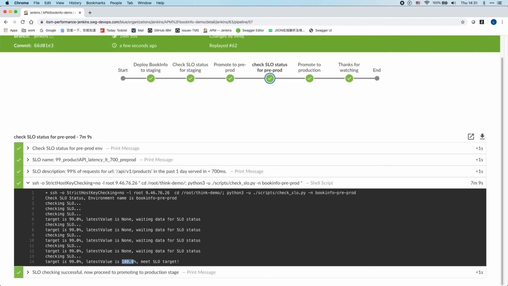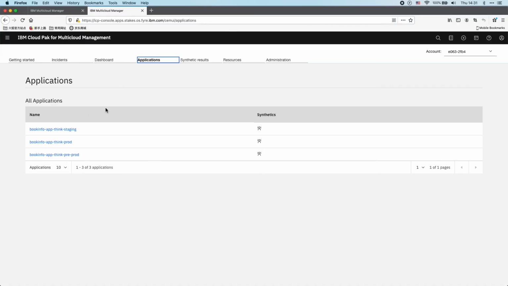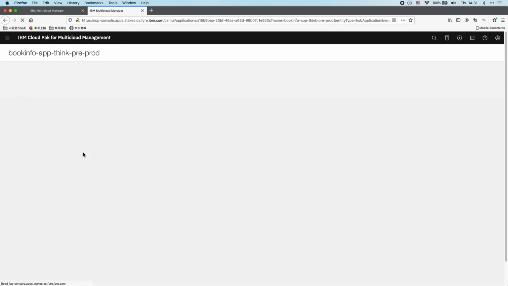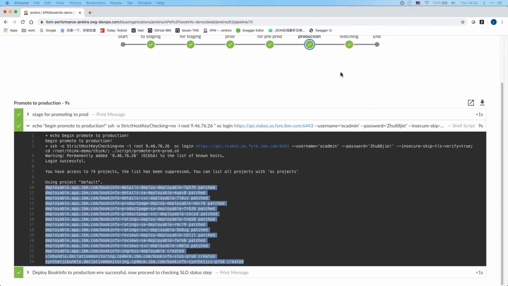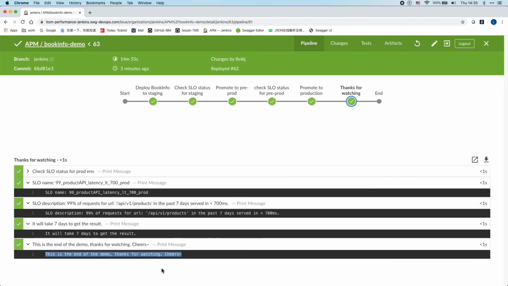production environment. Going back into the Cloud Pak for multi-cloud management, we can see that the prod environment has also been deployed with the artifacts for the Bookinfo application. As you can see here, we have successfully promoted Bookinfo application through our CI/CD pipeline using SLO as one of the gates to promote code from one environment to another.